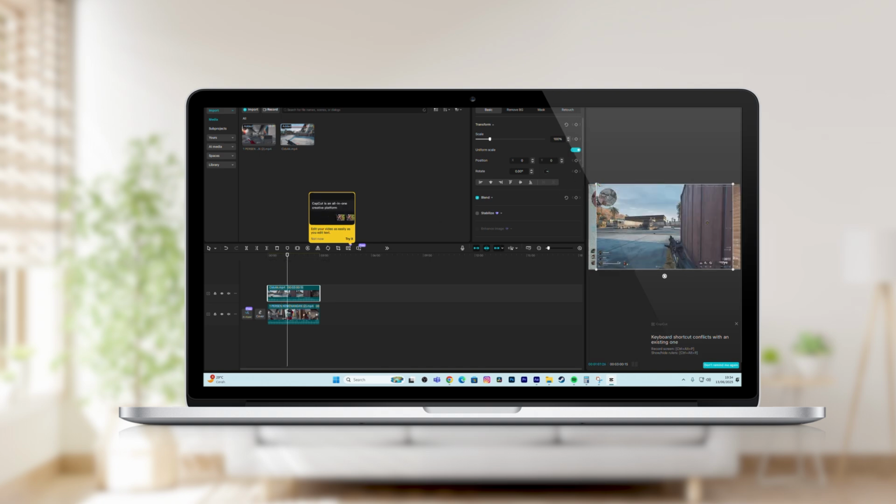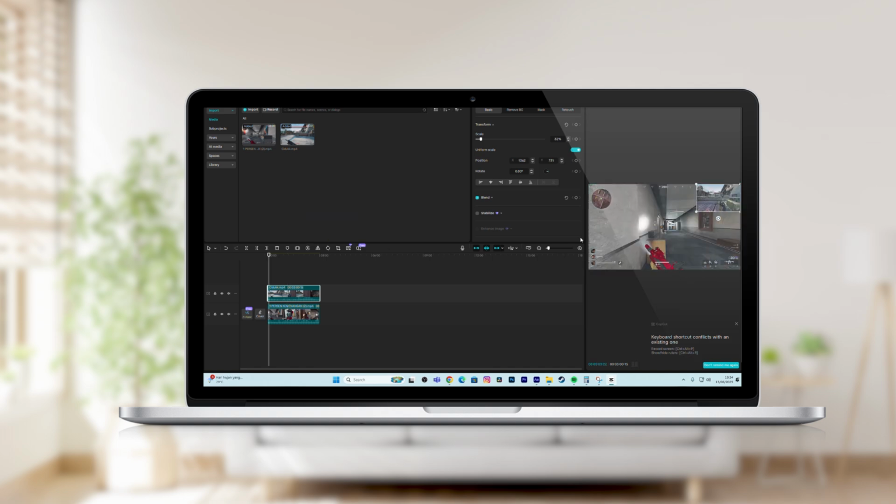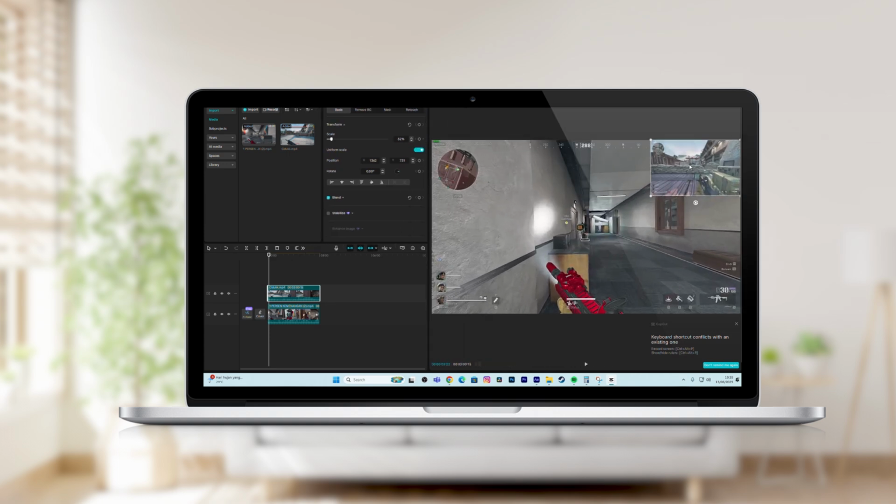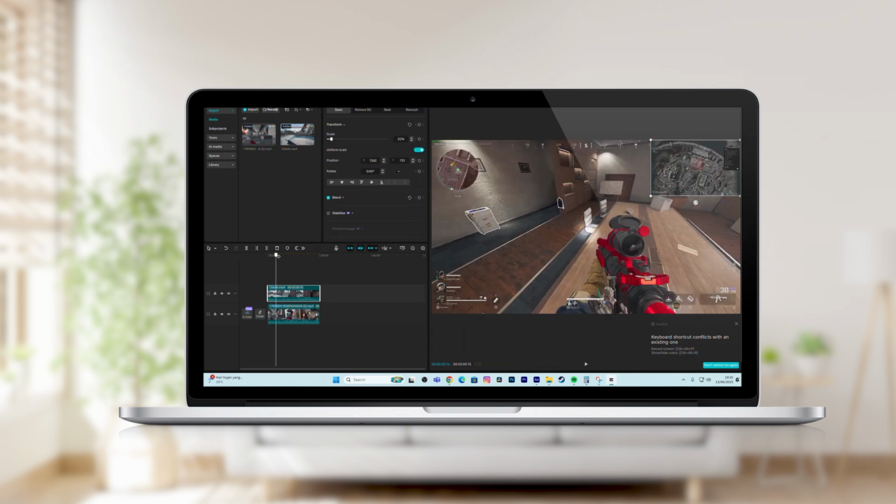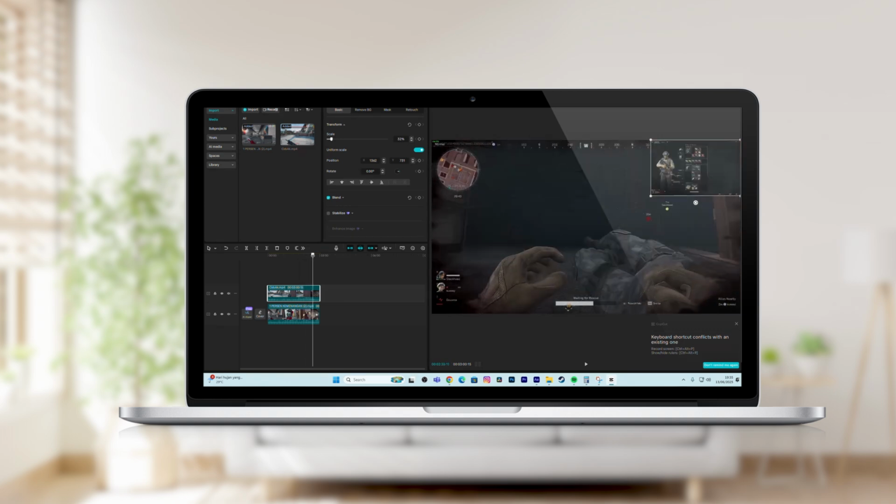Then you arrange the placement in which section. It's up to you. Try previewing first whether it's according to your wishes. If so, congratulations, you have combined or overlaid your videos.